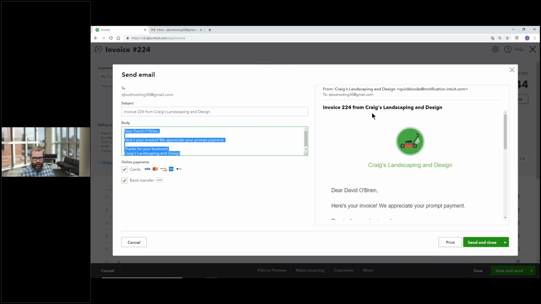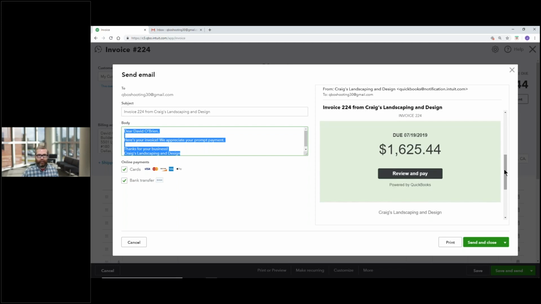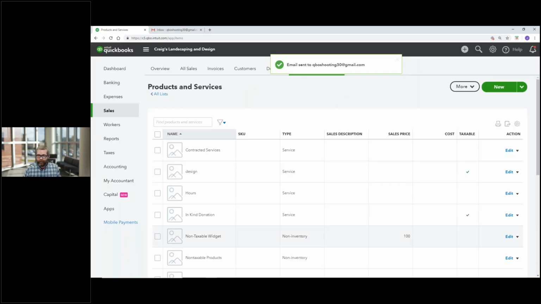Over on the right hand side of the screen, this is where we see a preview of the invoice itself and the email that they receive. So now we'll go ahead and send and close that. Now, a little bit better than a preview is the actual email. So let's go ahead and take a look at what they actually got.